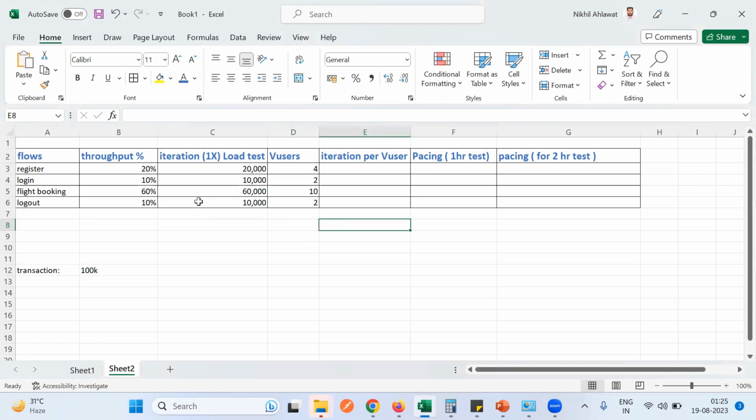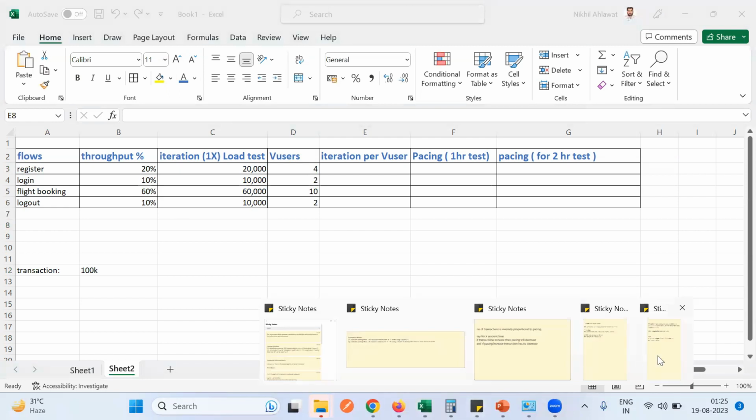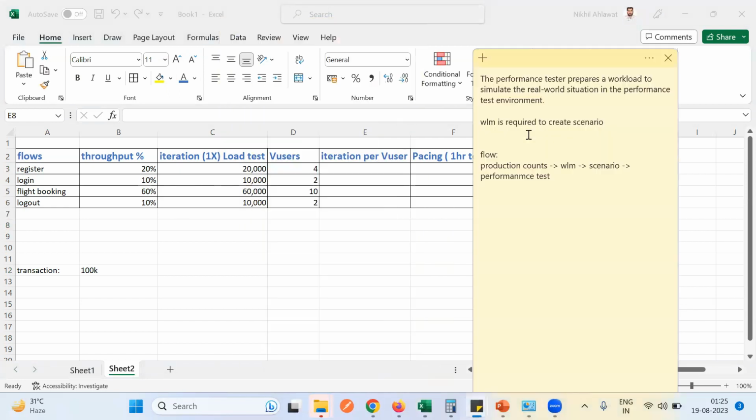So this is the requirement that we have got. We have checked this, right? From the performance count, these are the things that we have got. These are the features of our web application, and these are the real time counts where the server is getting hit. So we need to create a WLM for our production like environment, that is short form PTE, with the same count.